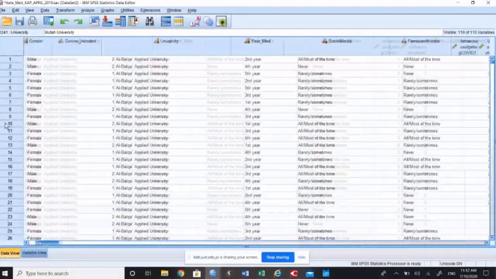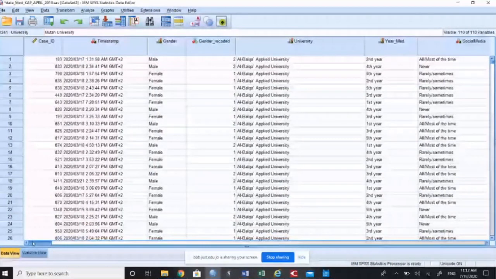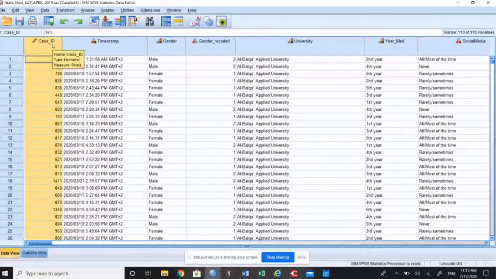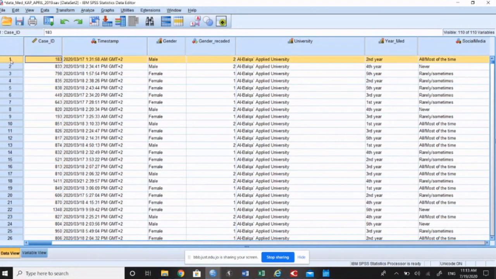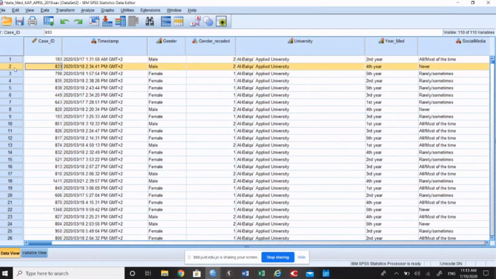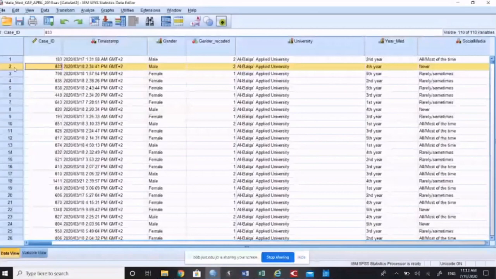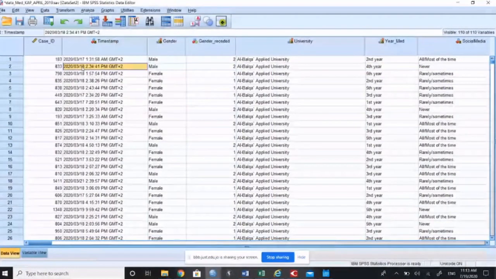One of the most important things to add to your data is what's called case ID. Case ID is a specific, unique number provided to each individual. So I'm now at the data view, line number 2, the highlighted line, which has case ID 833. This is the timestamp, which is the time the subject filled the survey online. The subject is male.